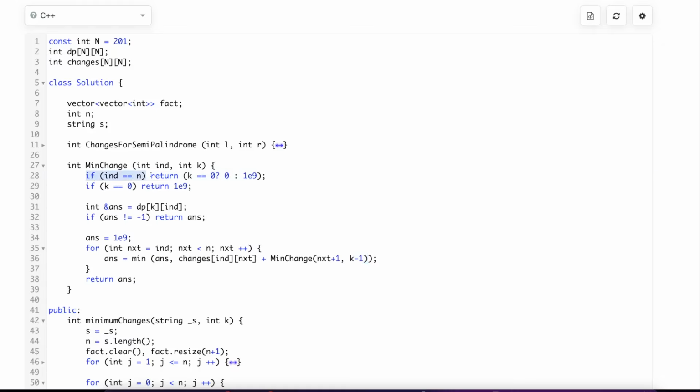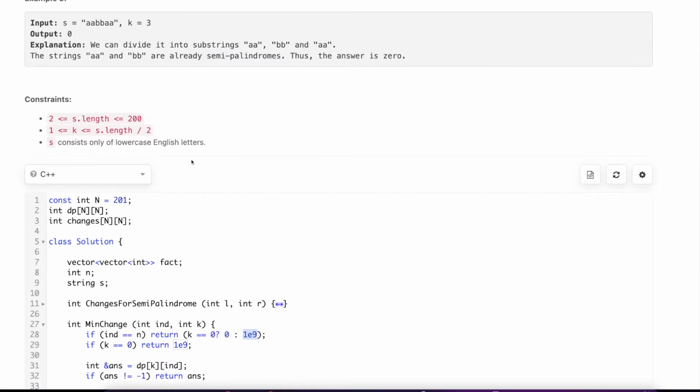And the base case is if we reach the last index, or if we have exhausted every index, then we can't have any more partitions. So if k is 0, everything is good, we'll return 0. Otherwise we'll return a very large infinity value, which in this case I have chosen as 10 to the power 9, which should be sufficient as per the given constraints, right?